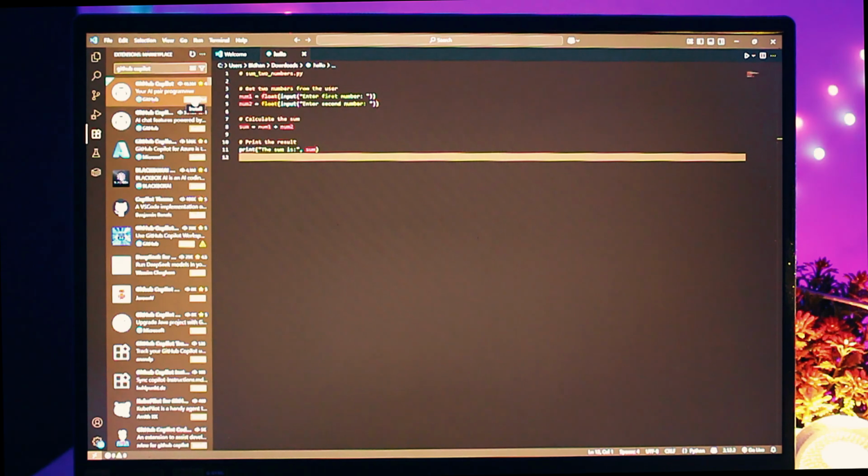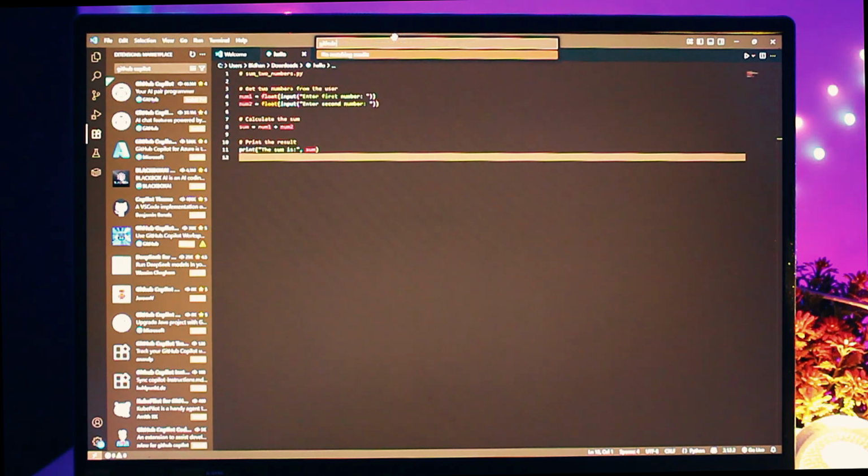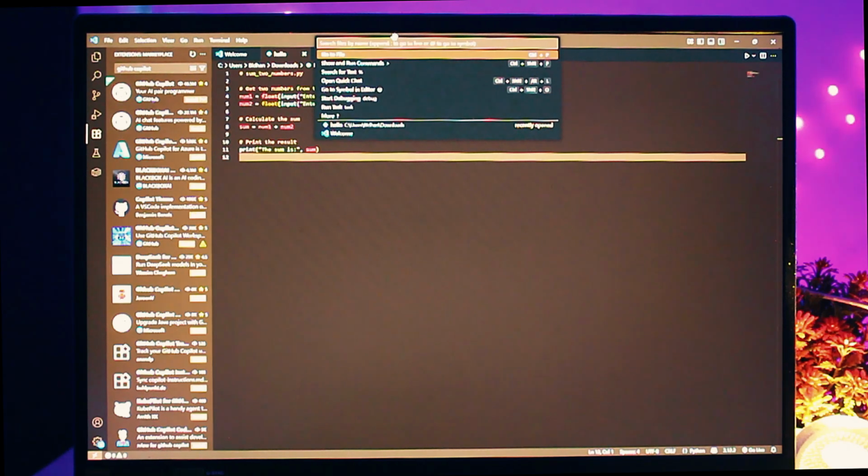Then step 2 is to install the GitHub Copilot chat extension. In the extension panel, search for GitHub Copilot chat and you can search here. After you have installed, you can open the Copilot chat. Click the Copilot chat icon on the sidebar. It looks like a chat bubble.